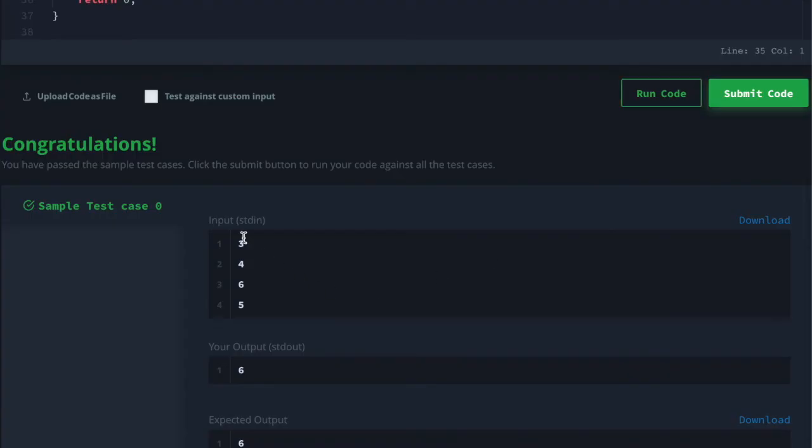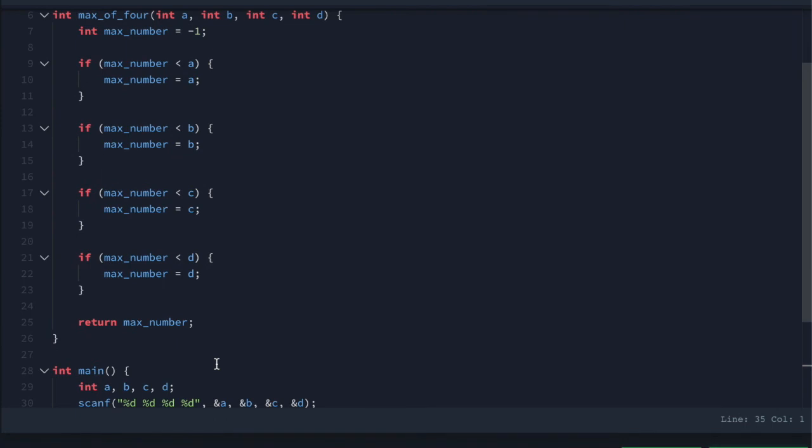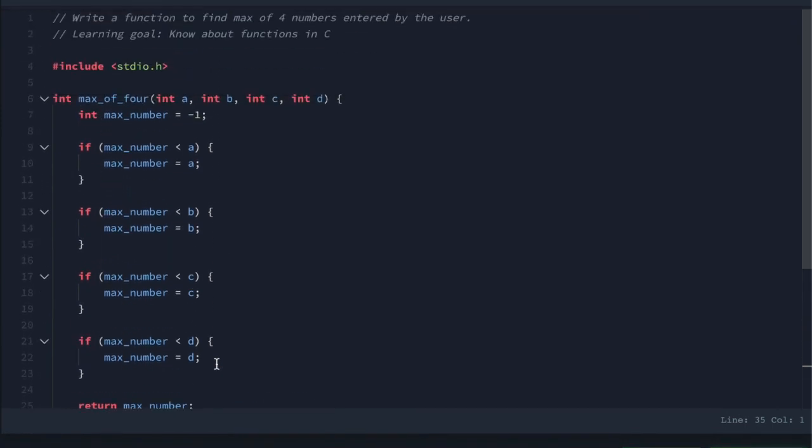So basically, yeah, the input was 3 4 6 5, and the output became 6, which is the expected output. And this is how we were able to achieve the solution for the problem statement, which was to find the max of 4 numbers entered by the user using a function.